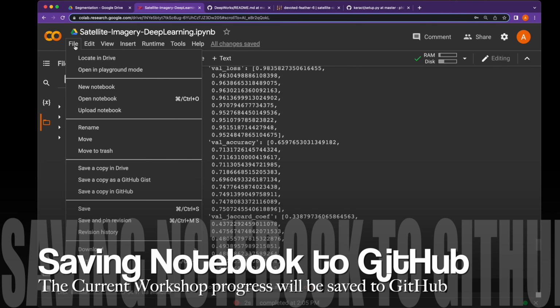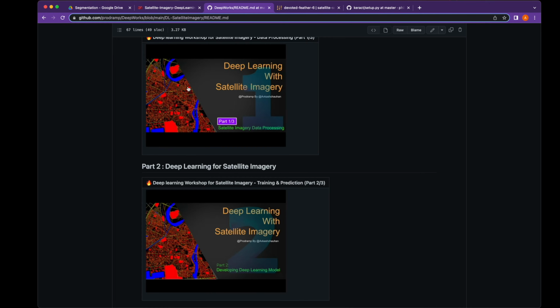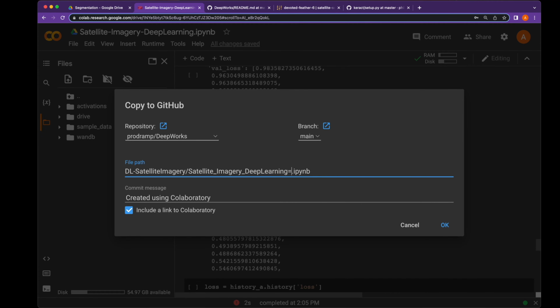So now I will just go ahead and export this Jupyter notebook to the DeepWorks repo. File, save, and we just call it weights and bias.